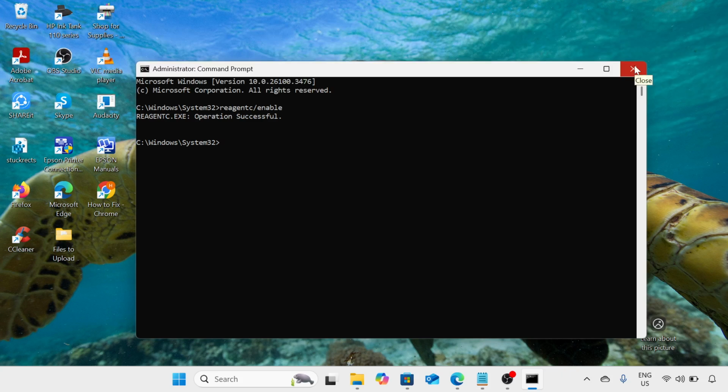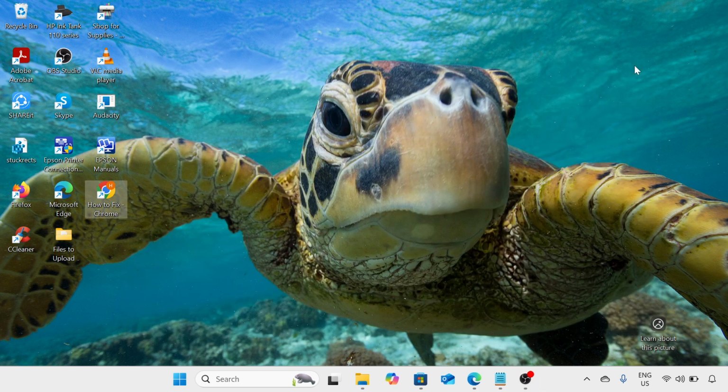Once done, if you still have issues, then the next thing that we can do is to create a recovery drive. So what you're going to need is a flash drive or a USB drive. And how can we create a recovery drive? Just follow these few simple steps.